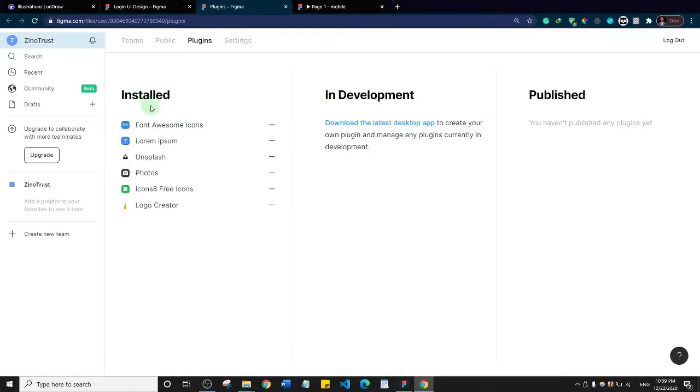As you can see on my installed plugins list, I have a number of plugins. I'm going to tell you the ones we're going to use. We're going to use Font Awesome, Photos, and the Logo Creator. But how do you install a plugin on Figma?